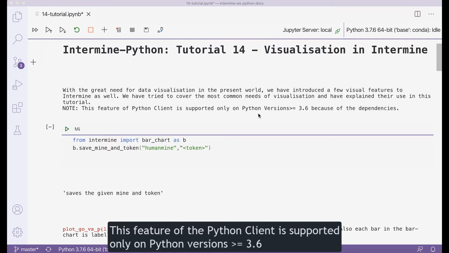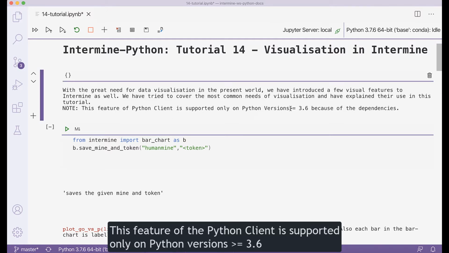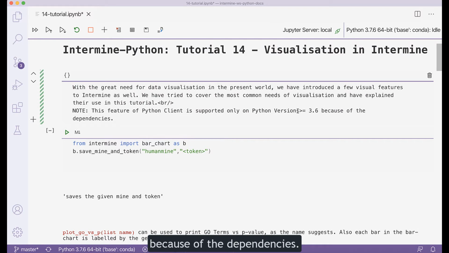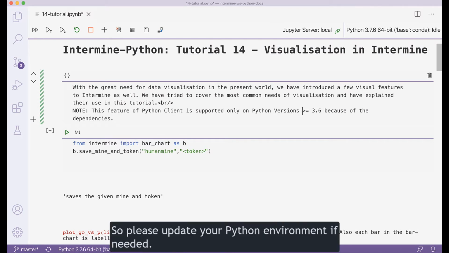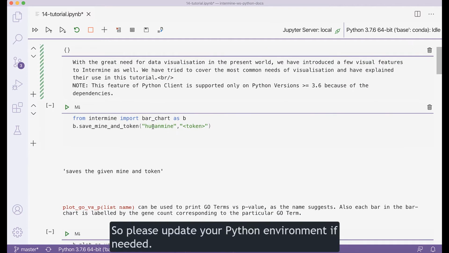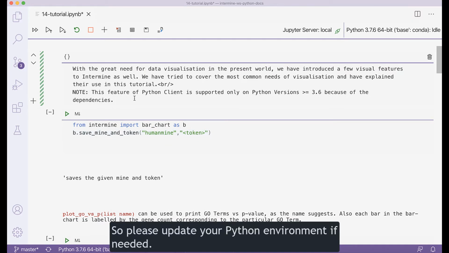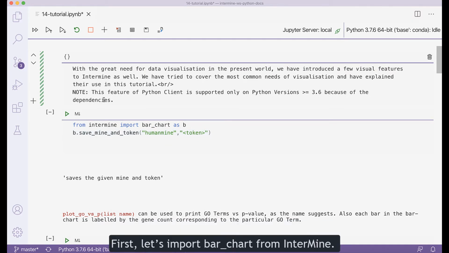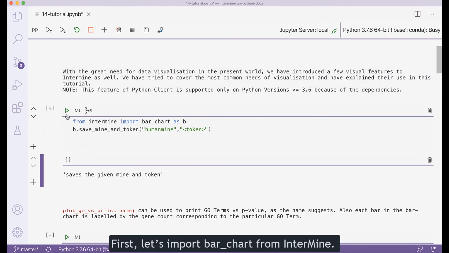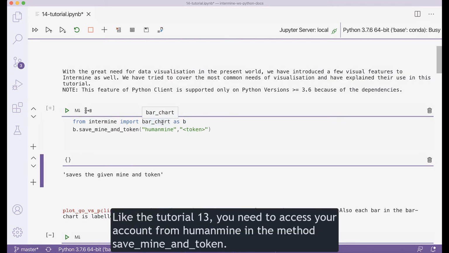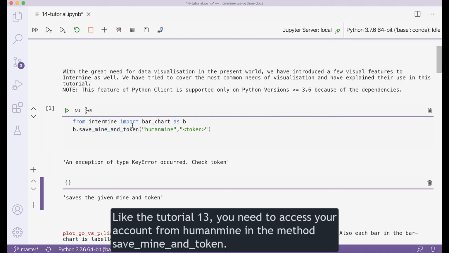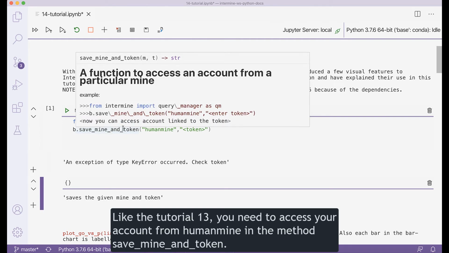This feature of the Python client is supported only on Python versions 3.6 or later because of the dependencies. So please update your Python environment if needed. First, let's import bar chart from InterMine. Like in tutorial 13, you need to access your account from HumanMine in the method saveMine and token.